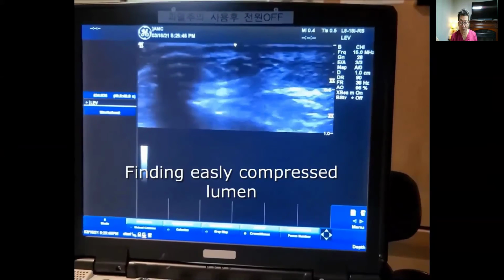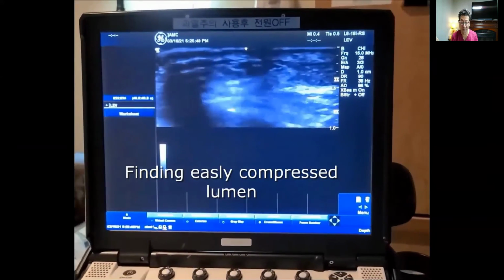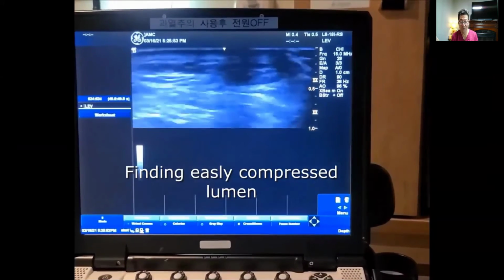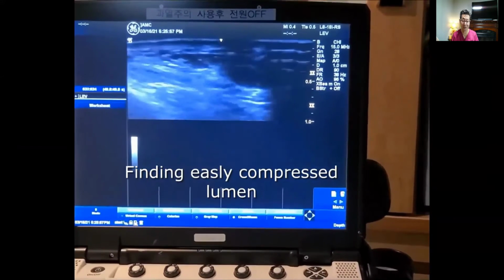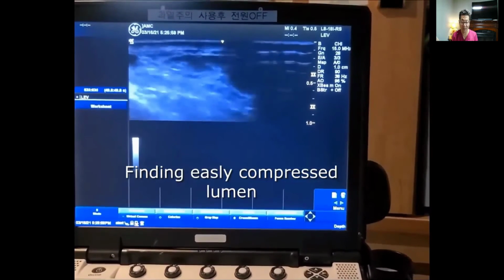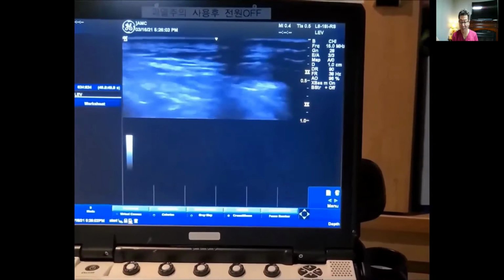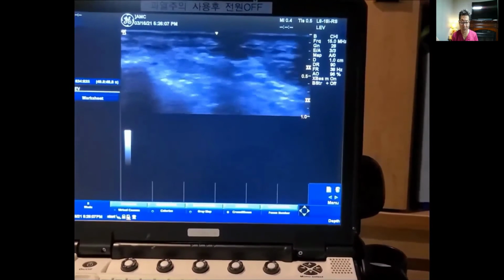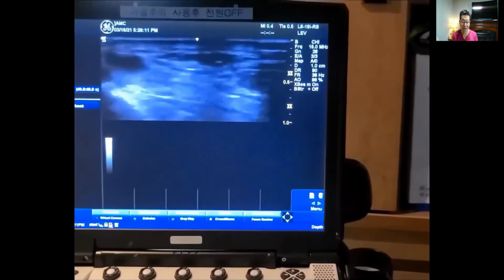You can see that we're finding a luminal structure with a lumen, and then we're trying to compress with the hockey stick probe. When the lumen collapses, we know that this is more of a signal of the vein. So the first step is finding the vein. It's much easier to find. And then we're doing the compression test, making sure that it compresses, identifying that it's the vein.